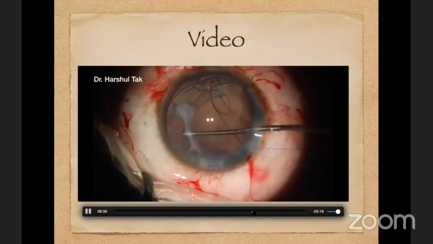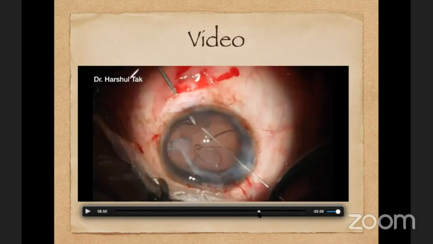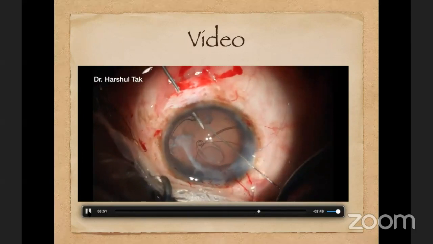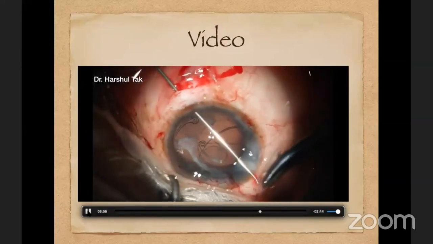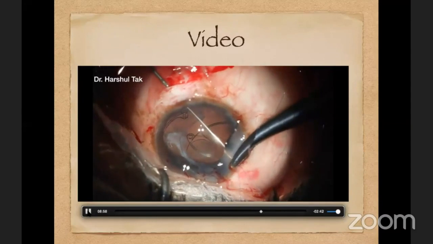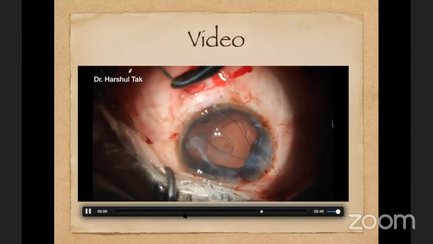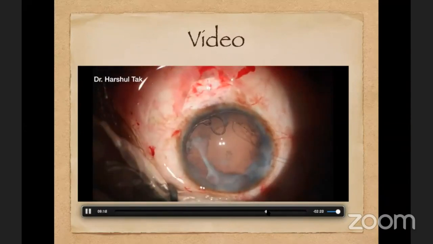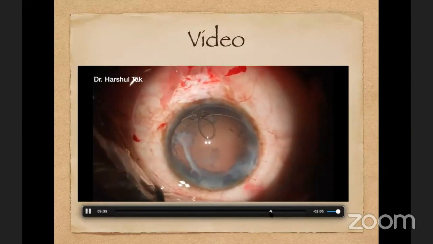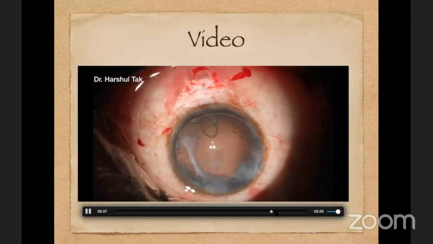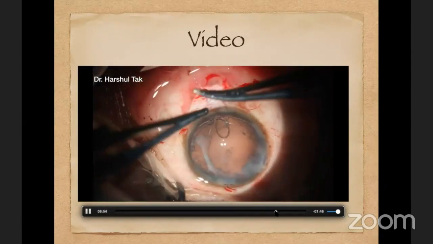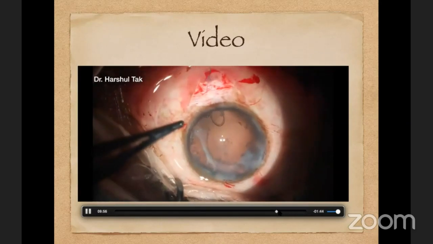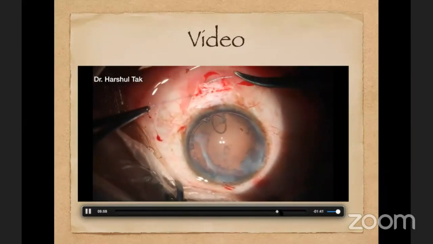So I put it in the capsular bag and the hook is above. Then this is the partial thickness groove which I made, and this is the 30 gauge needle I'm using, and this is a railroad technique as we discussed to take out both the ends of the suture. And once you have taken out the suture and you tie it, it stabilizes and causes perfect centering of this entire capsular bag.